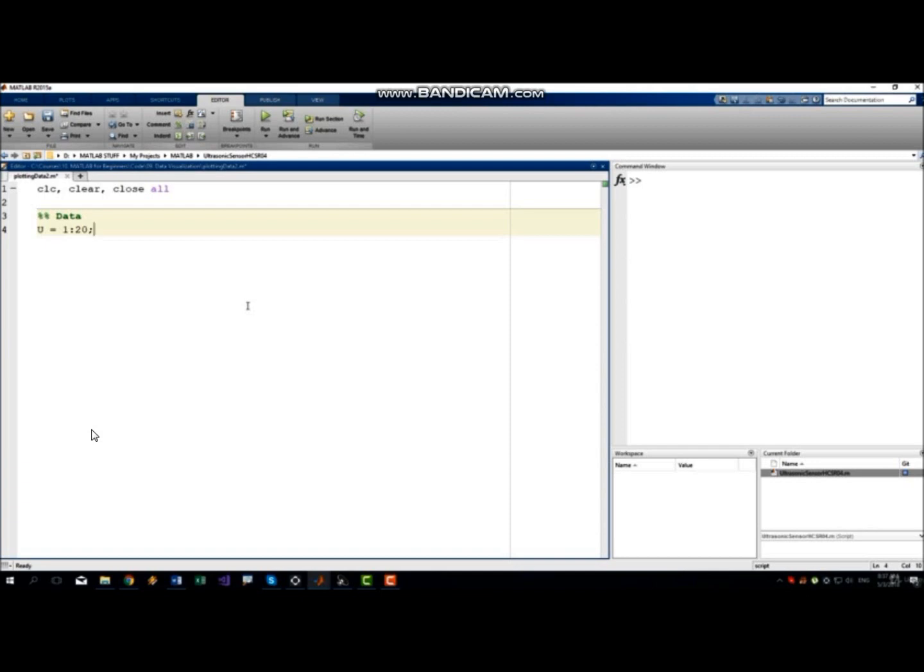Now, we also need to find our currents. To find the current, we need the resistances. So, let's say that we had a resistor that has a resistance of 10 ohms. So we have R equals to 10. And finally, we want to find the current, which is the voltage divided by the resistance. So our current will be equal to the voltage divided by the resistance.